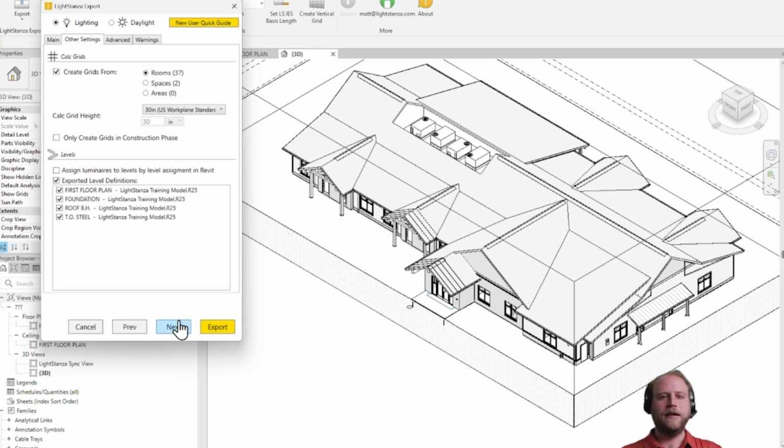Then kind of stepping through the wizard from here, on other settings, we have the opportunity to create calculation grids automatically based on the room and space definitions. And so it found 37 rooms in this file, and it'll create a grid individually for each of those. And we can set the work plane height globally. So we can do a 2.5 foot work plane height or 30 inches, which is pretty standard. Or for emergency calculations, you may want to look at putting the calculation points on the floor instead for like an egress path or something along those lines. But for this, we'll just stick with the default of 30 inches.